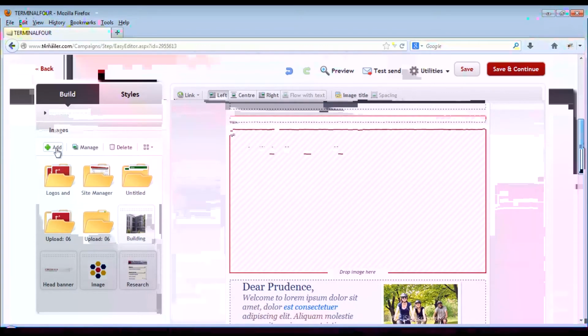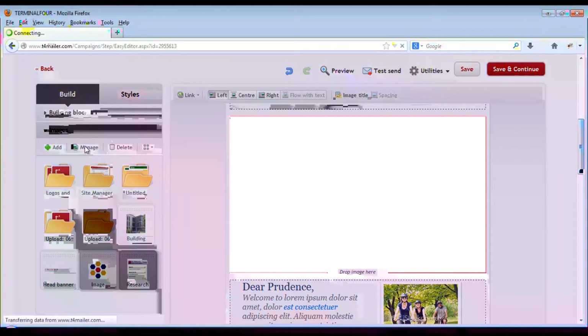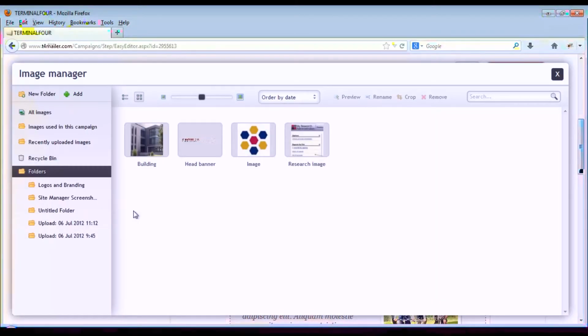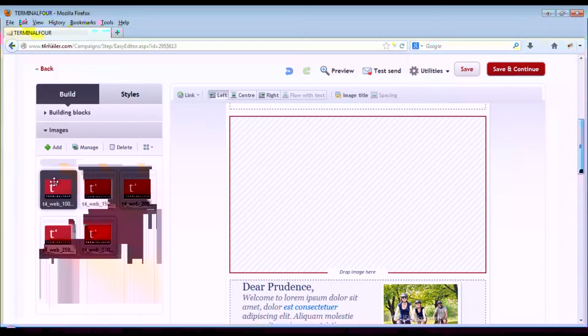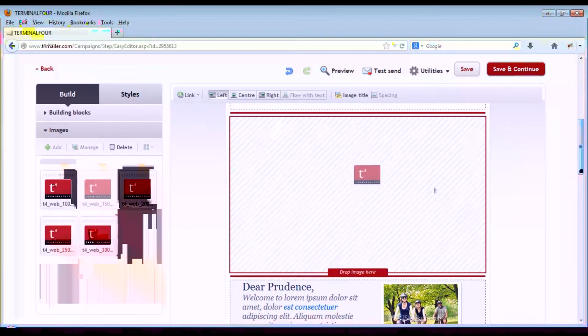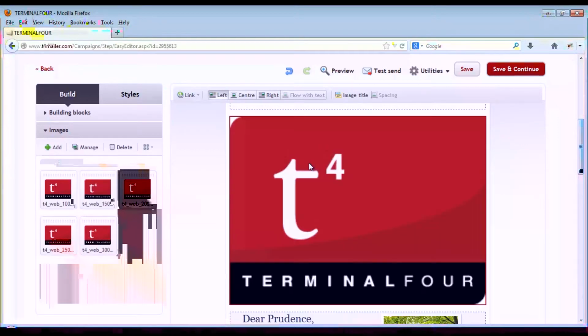We can upload an image from our desktop, or from some of the pre-loaded images that you've stored in T4Mailer. You can also manage some of your images with the image manager. So let's add a logo in here. Take a rather large one. And maybe resize it a little.